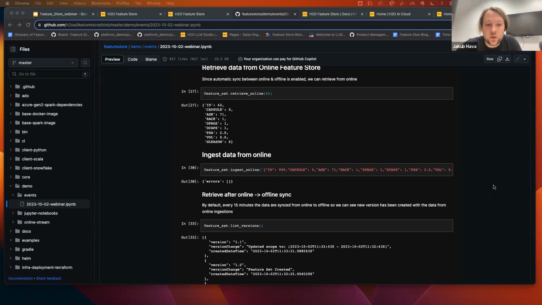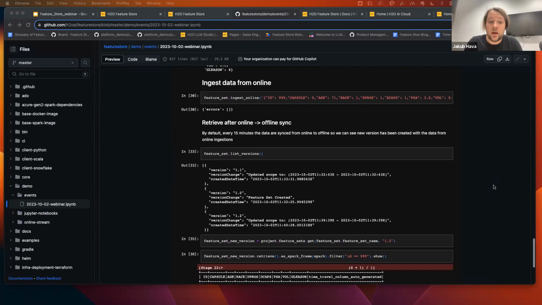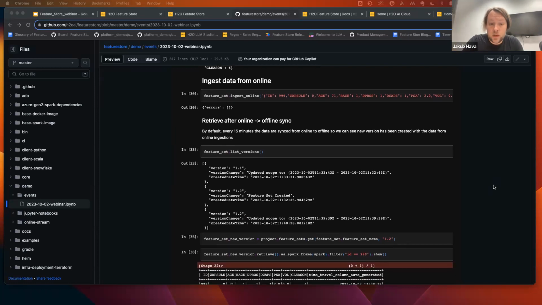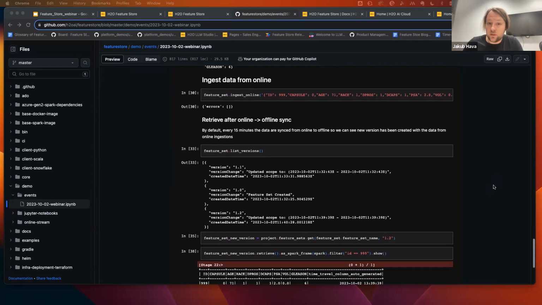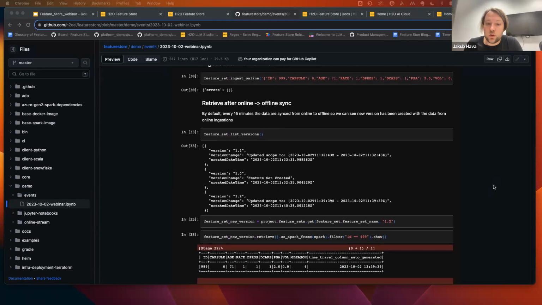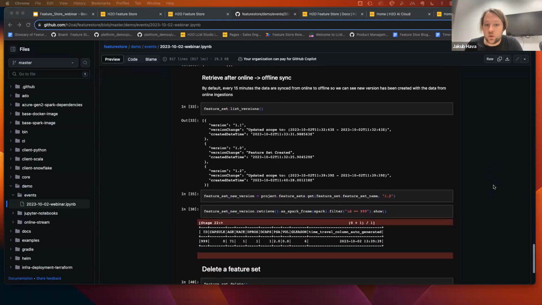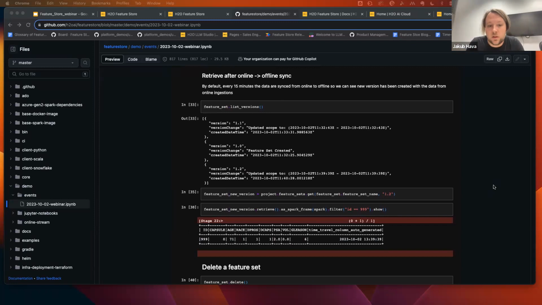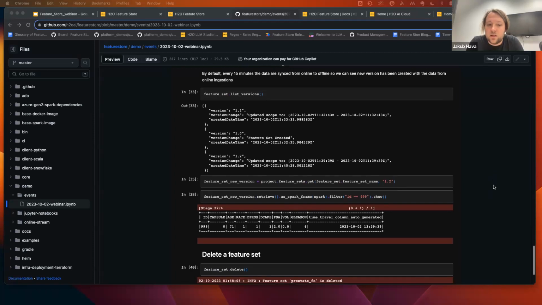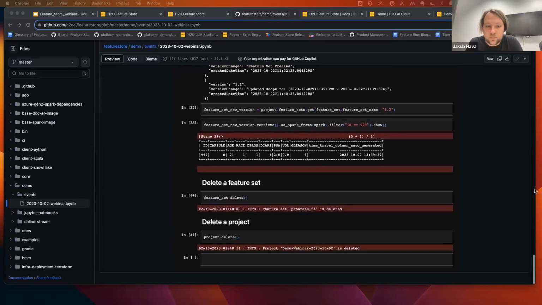If I ingest a new row into the online, I wait the duration, which in our environment is 50 minutes. I can see that a new version was created, the 1.2, which represents the new row which was ingested into the online, and after those 50 minutes to the offline. I retrieve it using Spark, and I filter for the column ID 999. I can see that it's in the offline as well.